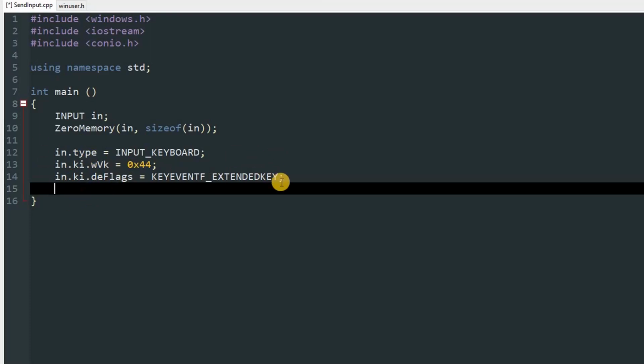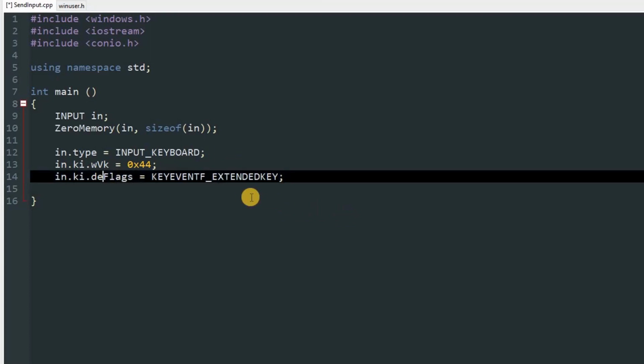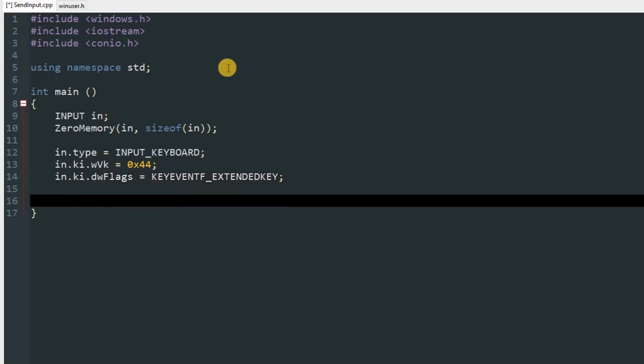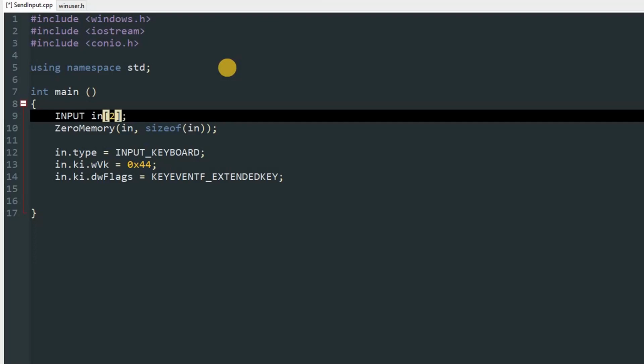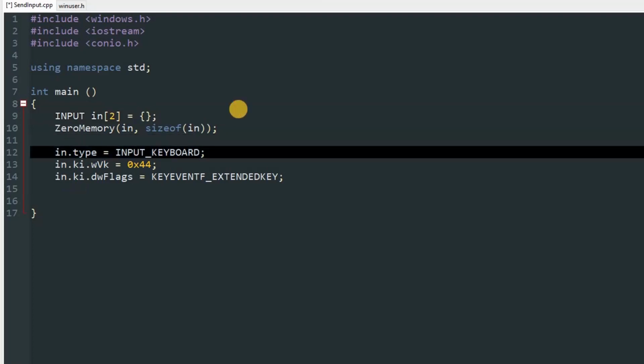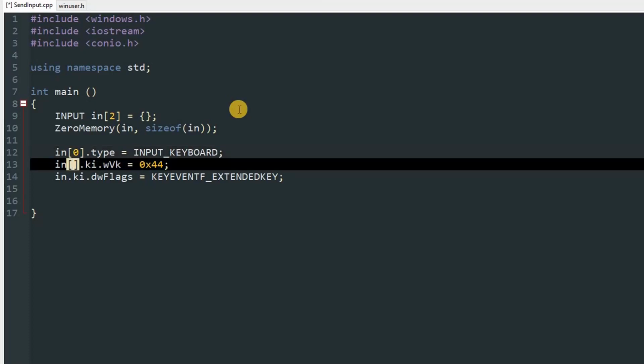But if you just leave that over there, it will just keep that key pressed. And also we have mistyped W over here. So yeah, it will spam press it. So we are gonna convert it into an array which holds 2 inputs. So set it equal to nothing, and then we can just zero memory it. And if you use an array, then you have to also add the count. So let's add that pretty quickly.